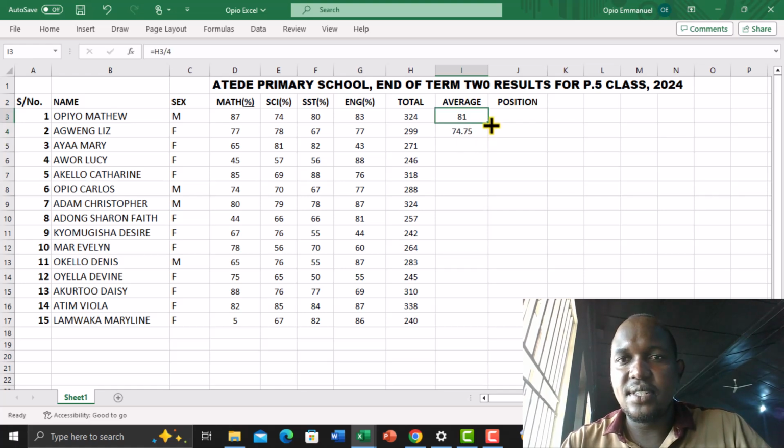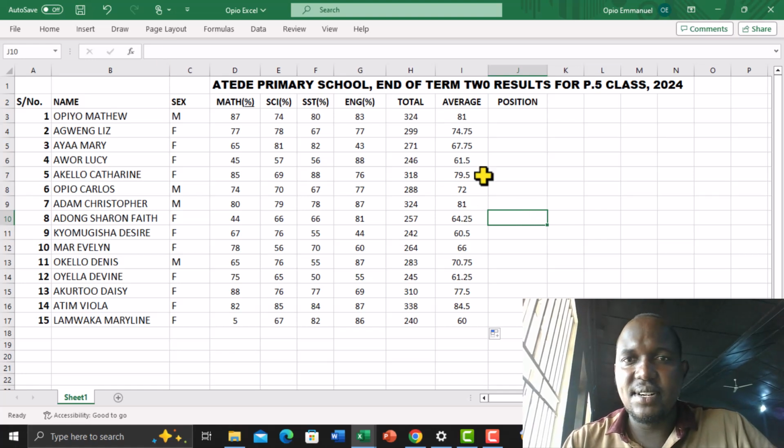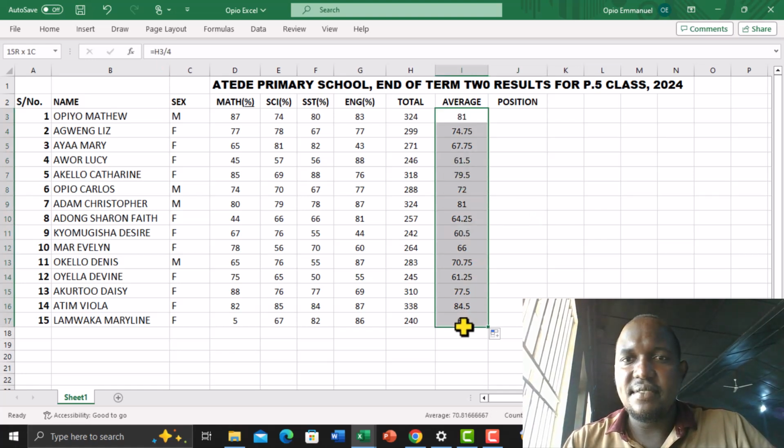So what do we do here? We just drag, for purposes of saving time, and then it gives us the average of each and every one here. So the average of each and every one here is in percentages.